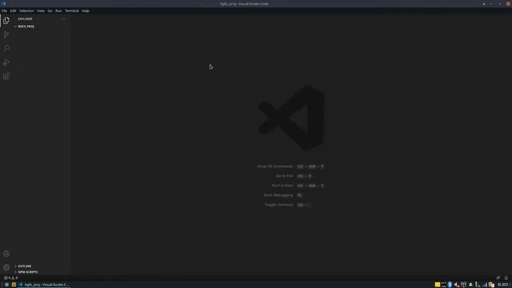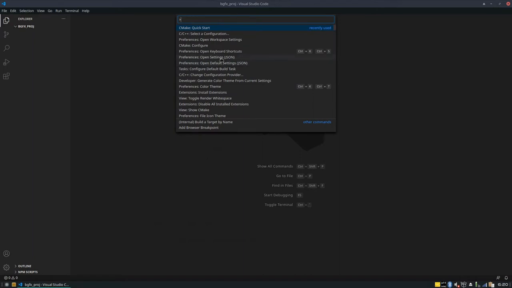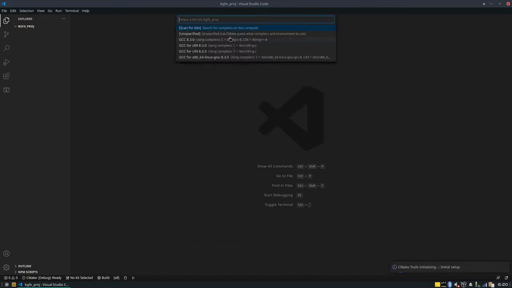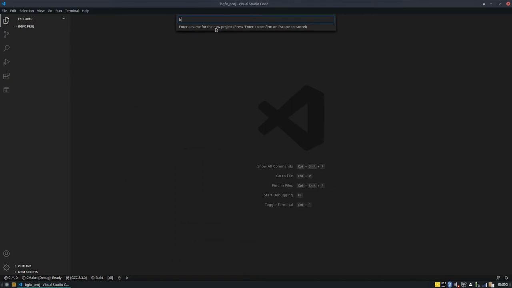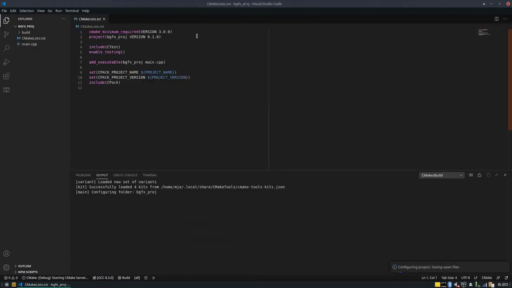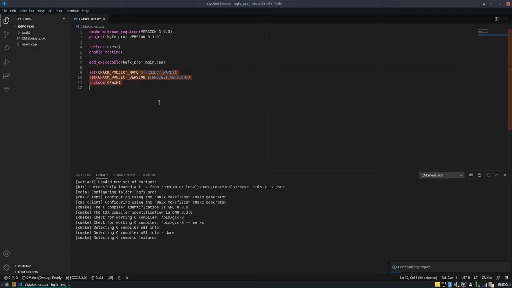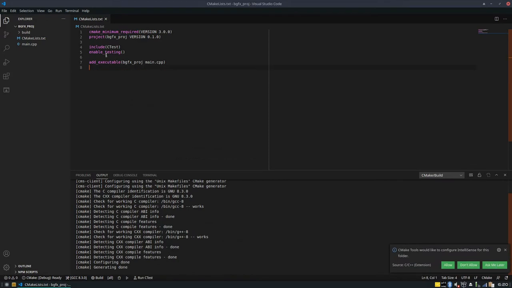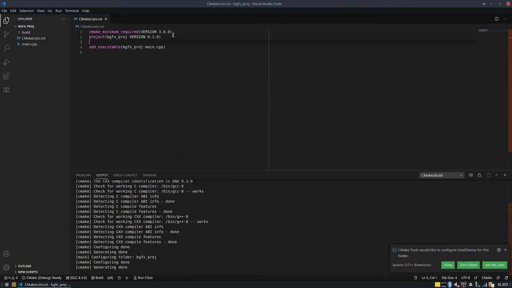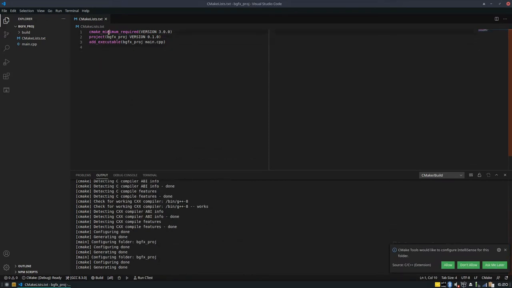So you want to hit Control-Shift-P and look for CMake Quick Start, and just click that. Click your kit, give it a name, bgfx Project, library or executable. We're going to be making an executable, and there we go. We're not going to be using CPack in this. We're not going to be using CTest. All we need is those three lines there: minimum required version, project, and add executable with our main.